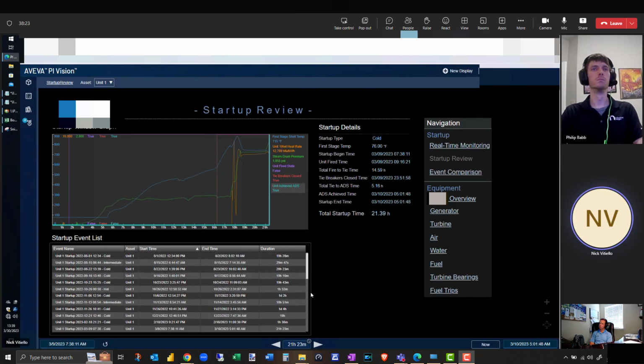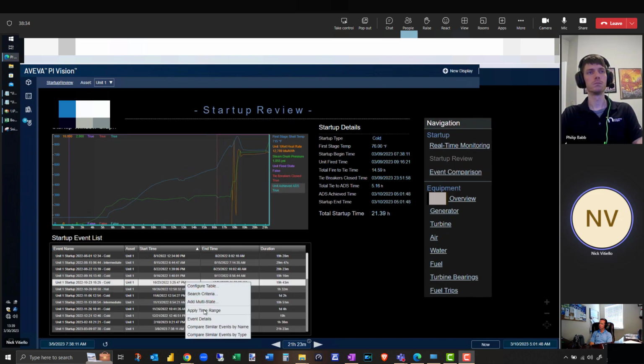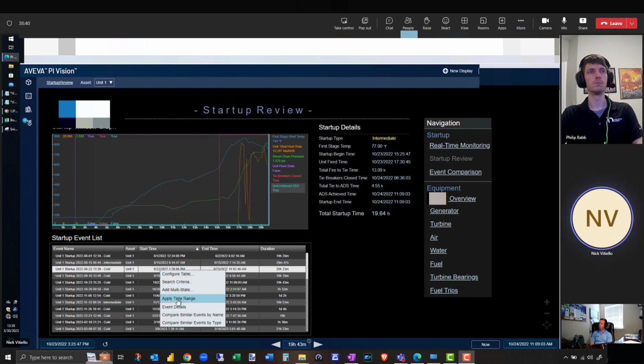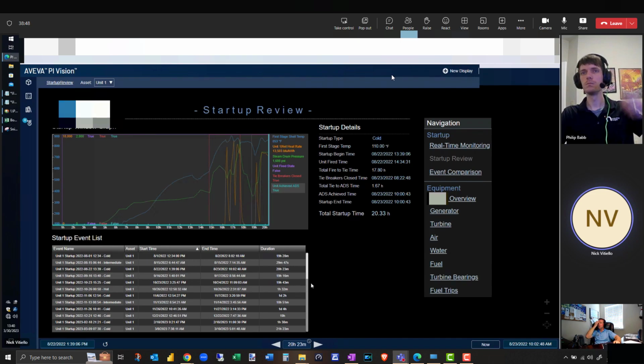Down here, you'll see these are all the actual event frames, the startup windows, and you can see different startups and apply the time range. The chart is automatically going to go into that time range. That's the purpose of this.